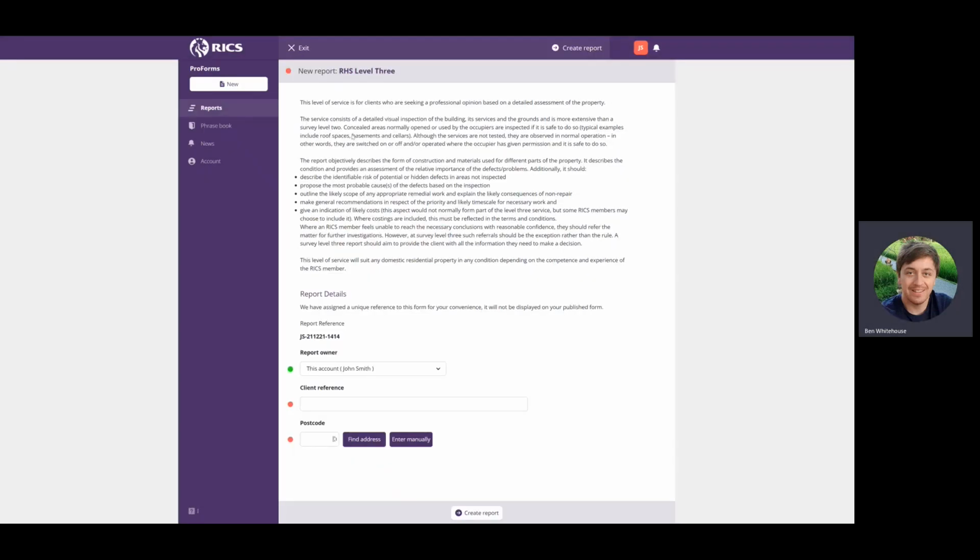So I've clicked level 3. We have a brief blurb here about the report. We have a reference number that we talked about on the reports page, automatically generated, and this is only stored within Proforms, so your client will never see this reference number. So report owner, again, if a user's chosen to share their account with you, we could create on their behalf, but I'm just going to create on my behalf, John Smith.